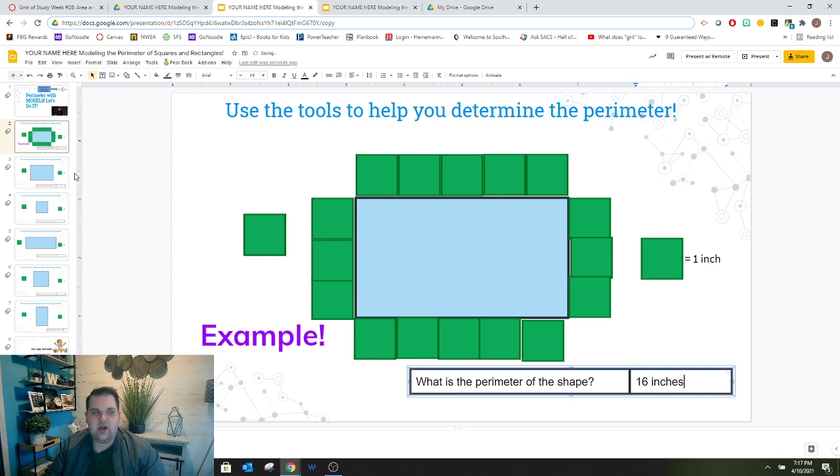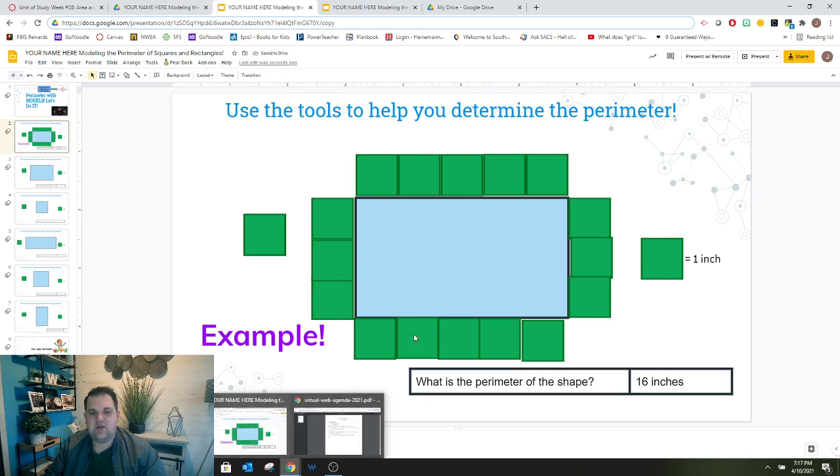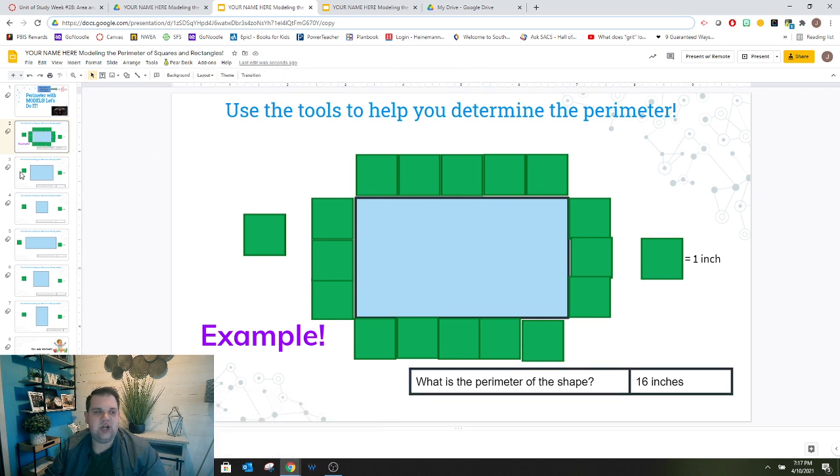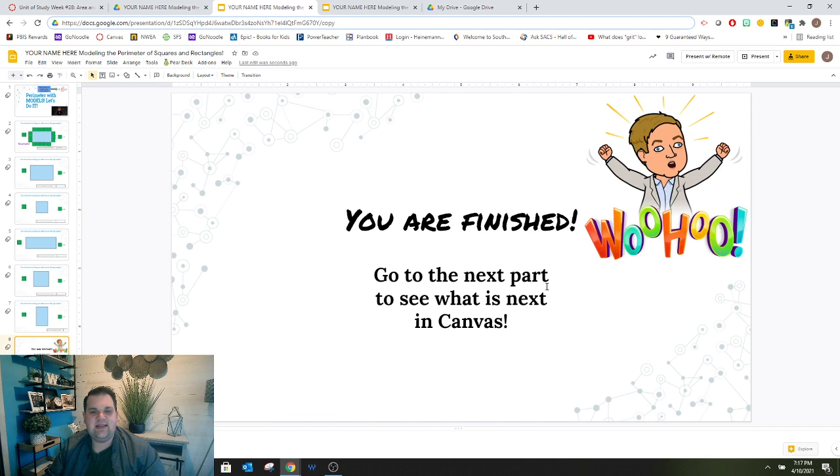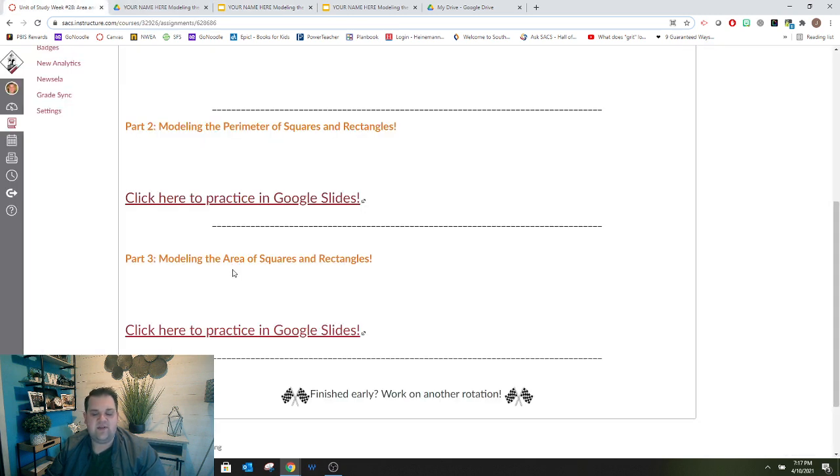Once I've done that, I'm going to go to the next slide and do the same thing. You can leave those squares there so I can see that thinking, or your teacher can. You're going to do this for slide 3, 4, 5, 6, and 7. Once you get to slide 8, you'll see this, and it says to go back to Canvas to see what's next. And you'll go down to part 3 and watch the video that's there.